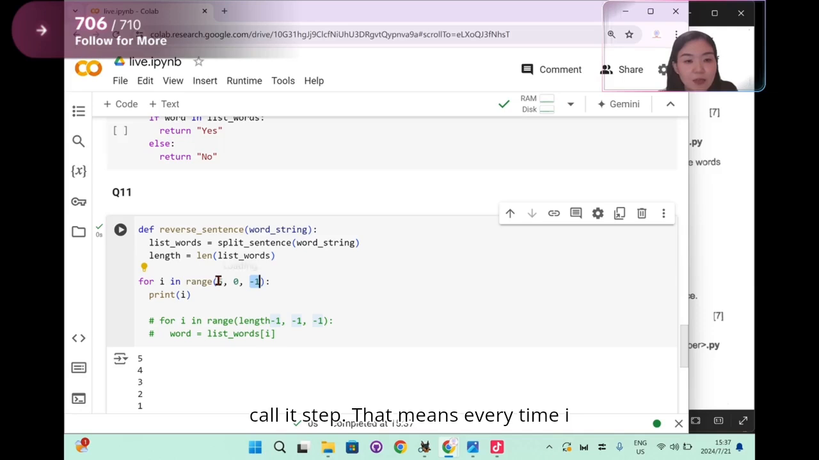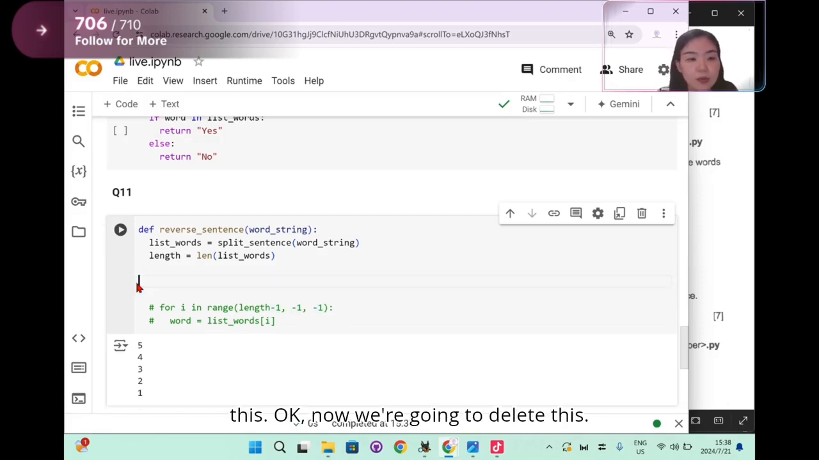That means every time I will subtract 1. So I start with 5. The next time i becomes 5 - 1, which is 4. The next time is 4 - 1, which is 3. 3 - 1 is 2, 2 - 1 is 1. When we reach 1, the next step is 1 - 1 which is 0, and 0 is our stopping value, so we won't print 0 here. If you have a for loop with 3 numbers in the brackets, the first is your starting value, then the stopping value, and this is the step, how you change i every time. So remember this. Now we're going to delete this.